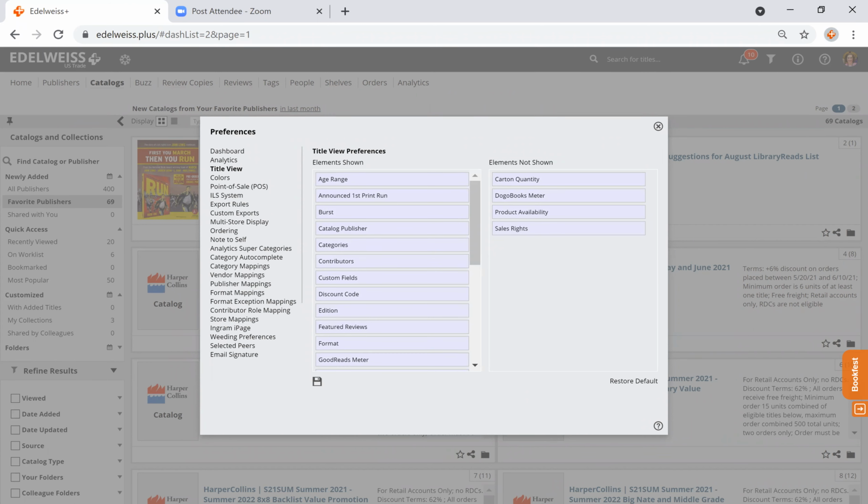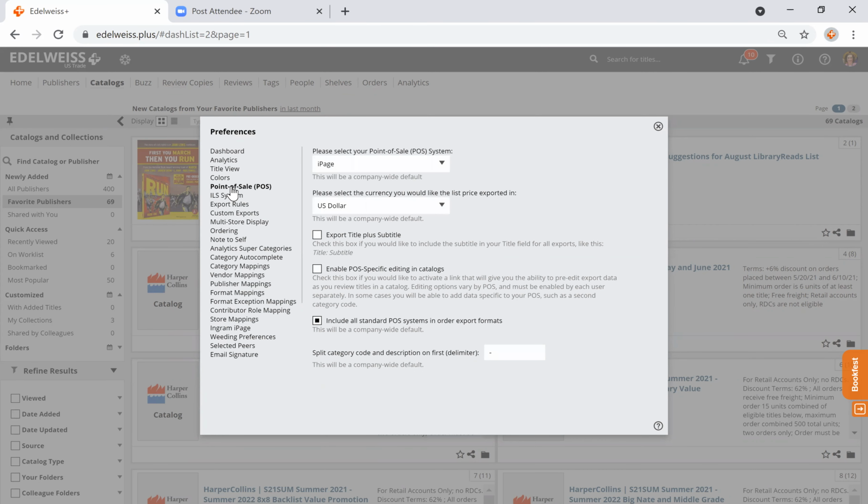The next element to set up is the point of sale system, which is going to be which wholesaler you use. We support Baker & Taylor, Ingram, Brodarts Bibs, and many others. All you need to do is click on the down arrow and select that particular wholesaler. So in this case, I've selected iPage. You can also select Baker & Taylor.